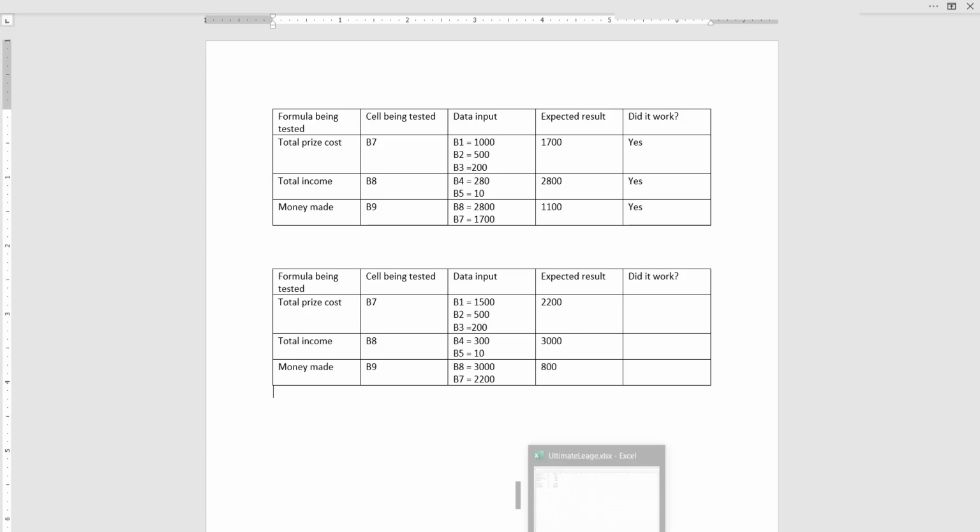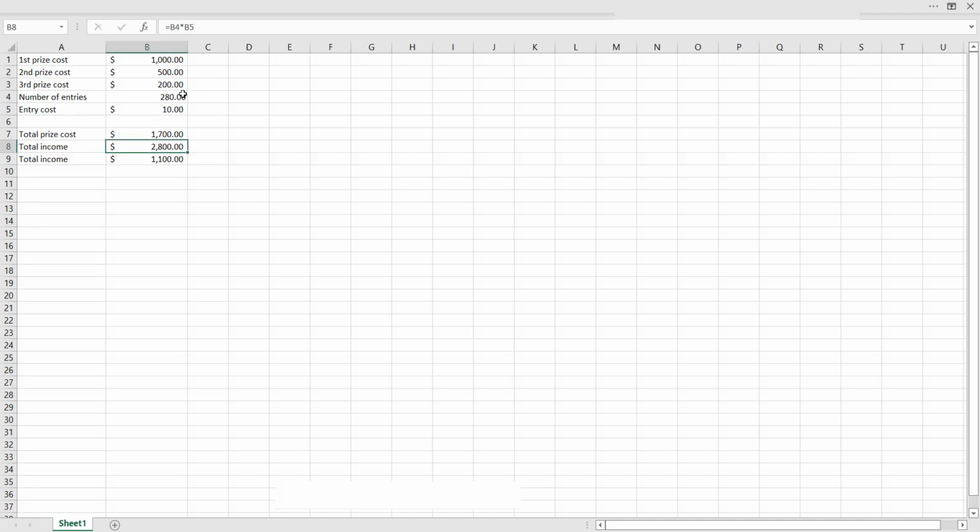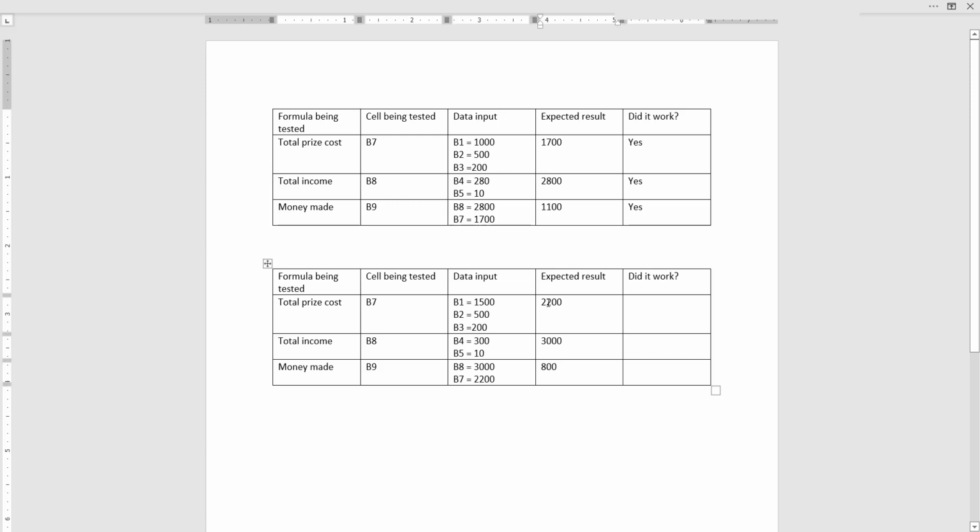I need to go to my spreadsheet and try to do these changes to see if I will get the same as the expectation. So let's try to change the first one. We said that we will make it 1,500. It's just like the process of modeling. You change values and see what will happen. Now we press enter. Look at the result of the first formula. It's 2,200. Let's check here. It is 2,200, which means this one worked as expected.